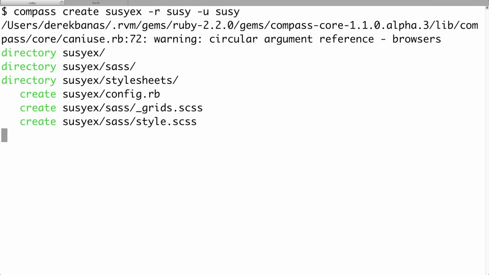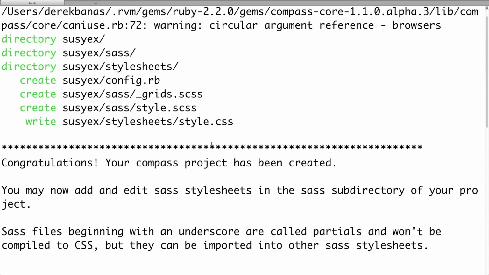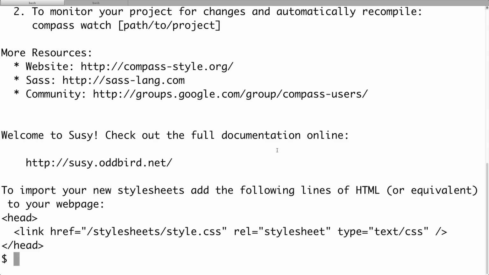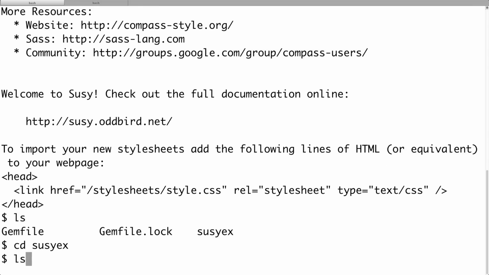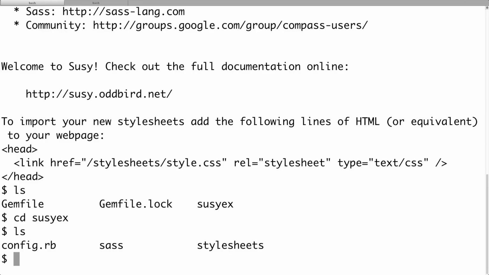And now what we want to do is come in and make a Susy project. We're going to do that by going compass create, and I'll just go susy-ex -r susy -u susy. And there we go. And it created all of our files that we're going to want to use. There's everything right there. Super. And now we can come in here and go ls and change over to susy-ex, which is the new guy we just created. And there are all our files. And we could go subl for Sublime and a dot. And it's going to open everything up in Sublime.